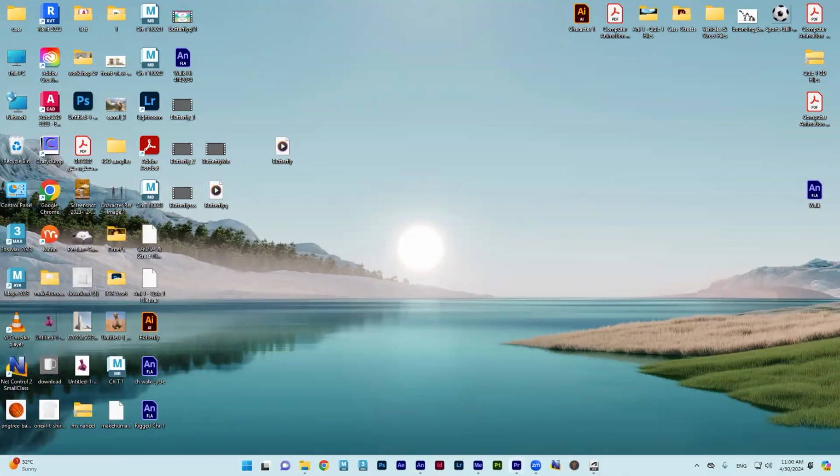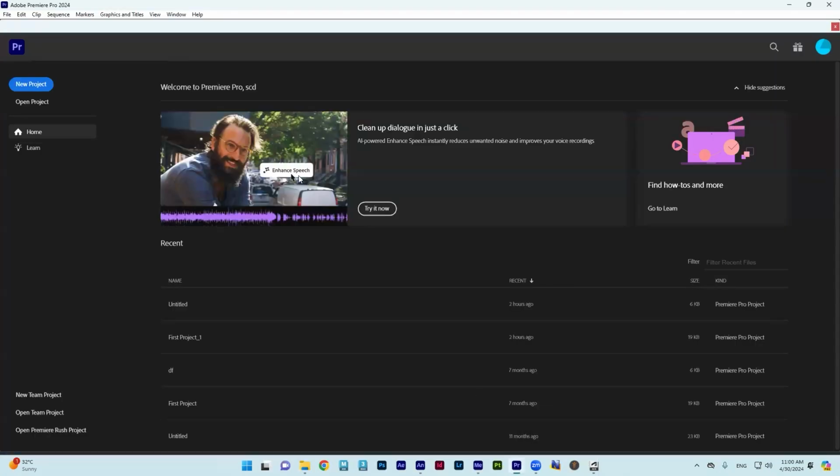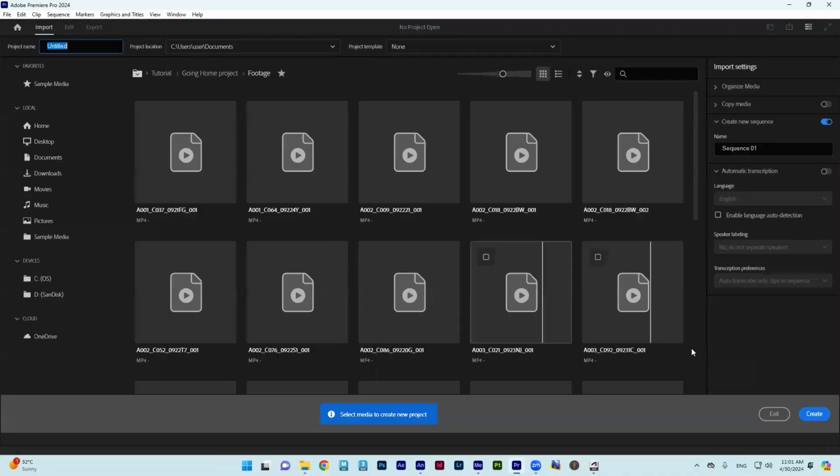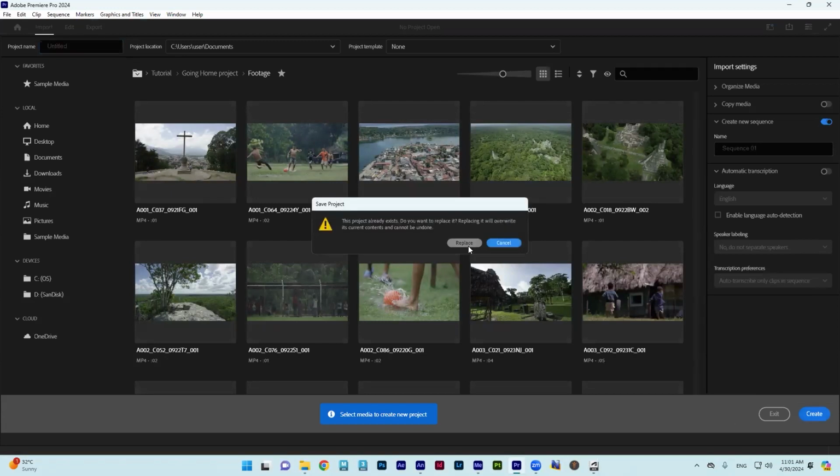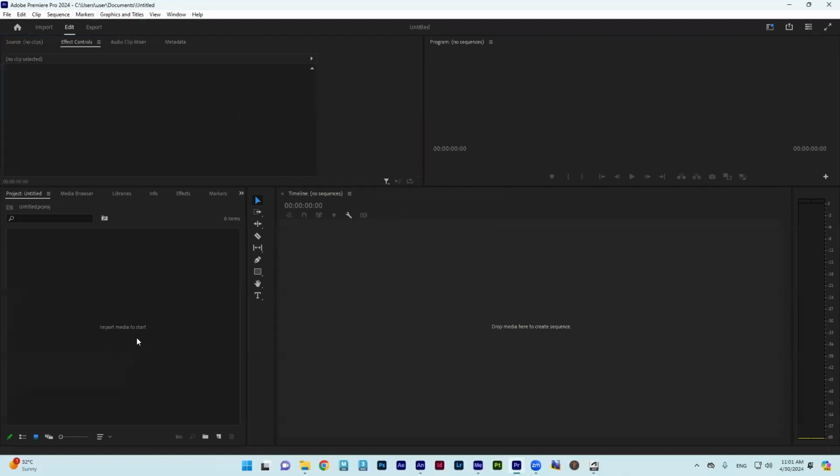Now let us move to Adobe Premiere. This is the user interface for Adobe Premiere. You need to start with creating a new project and then create. You can specify the location you want. You can write any name you want and then click on create to create a Premiere project.